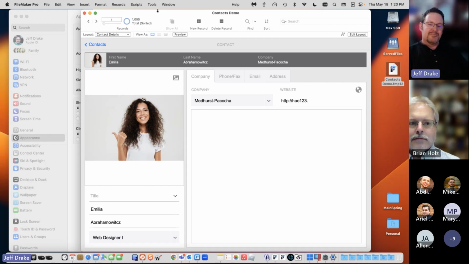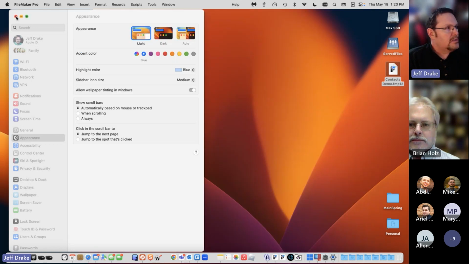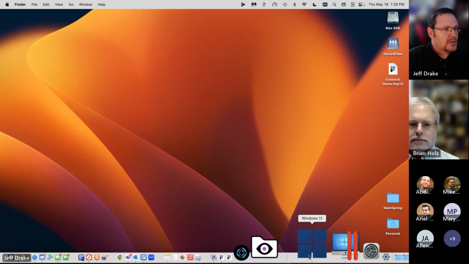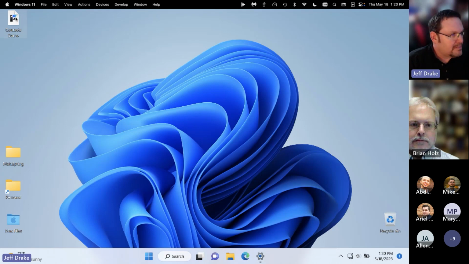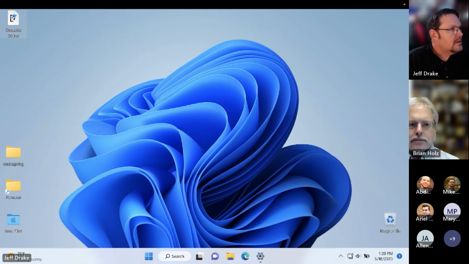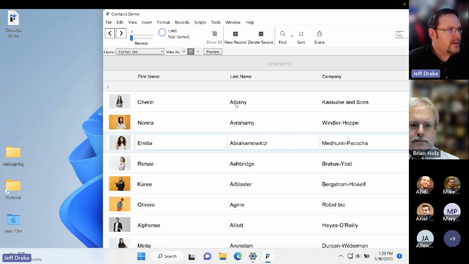But there's the catch. Apple products. What happens when we go to Windows? So I'm going to go ahead and close this down in Mac OS and switch over to Windows 11. We've got the same file here. This is actually from my Mac OS desktop. And it's taking a moment to open. Come on. There we go.